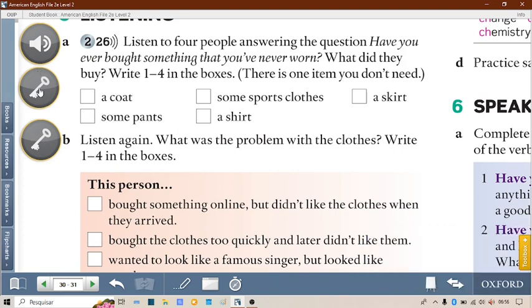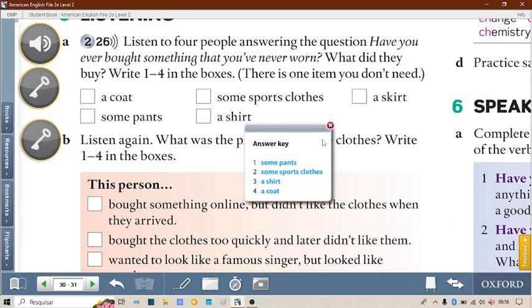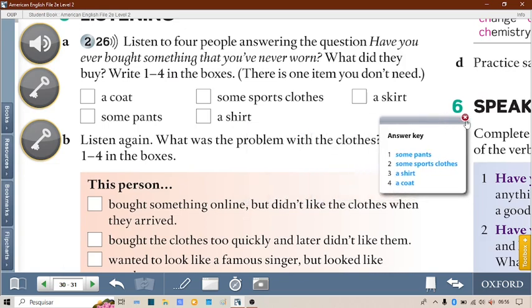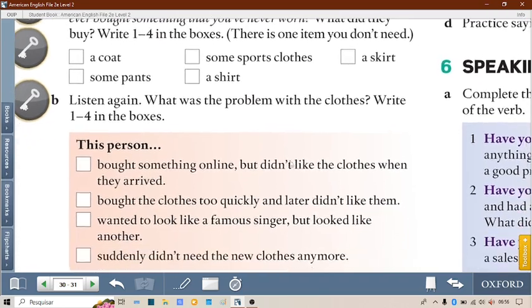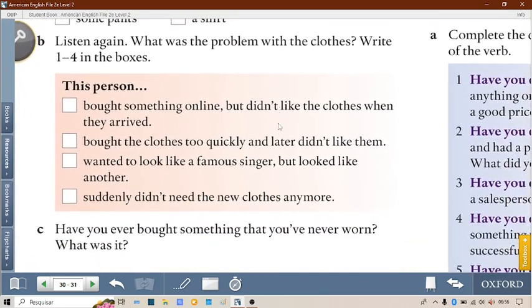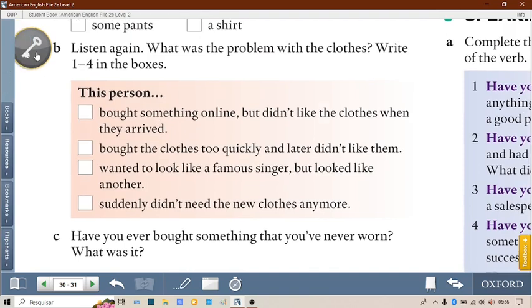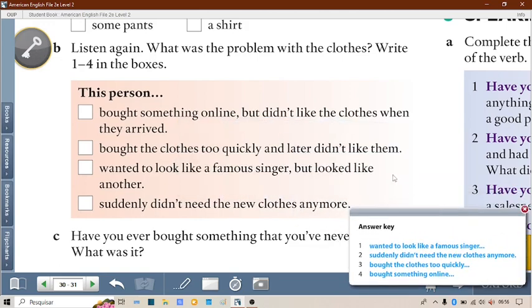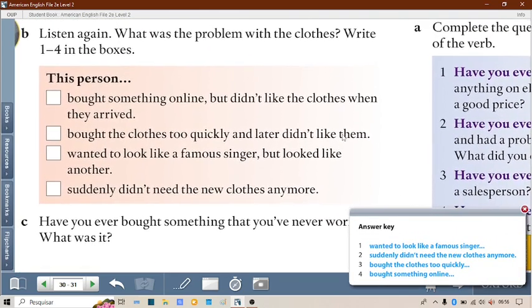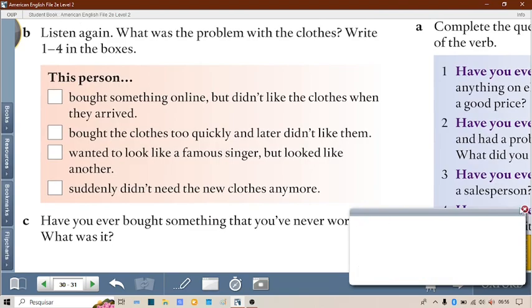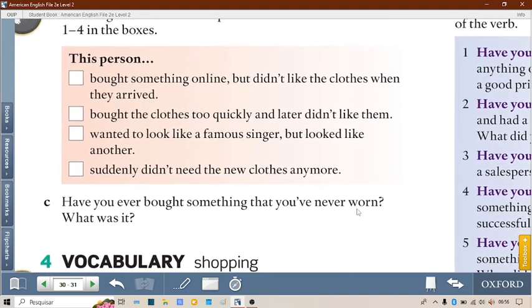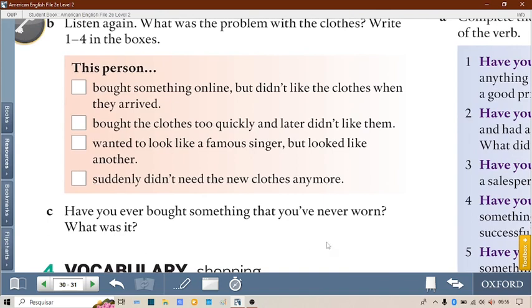Okay, so now let's check your answers. These are the items. Okay, now listen again. What was the problem with the clothes? Write 1 through 4 in the boxes. Great, let's check your answers. Perfect. Now, have you ever bought something that you've never worn? What was it?